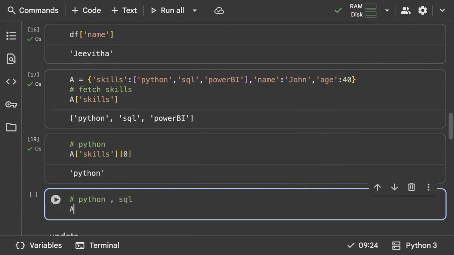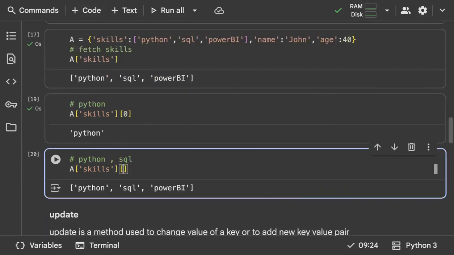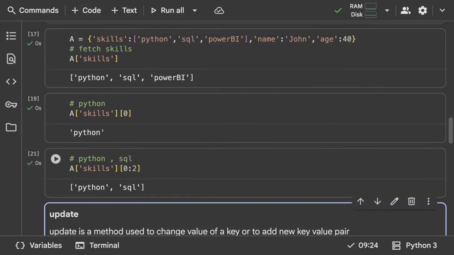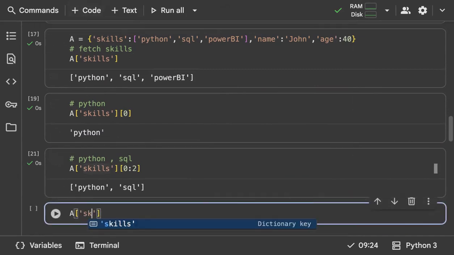That's it. What if you want both Python and SQL? You can use slicing. So a of skills is going to help you fetch the whole list of skills, and then you can use slicing like 0 colon 2. It's going to give you Python and SQL. This is how indexing and slicing work with respect to our dictionaries. I hope it's clear. Now similarly, you can also try the same thing with get as well. Let's say a of skills.